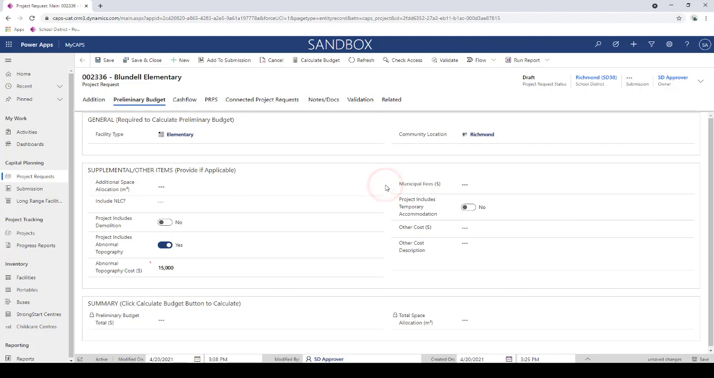And so that same information applies: will there be a neighborhood learning center also as part of this project? Is that going to be a component that's a part of it? Is there municipal fees here? Is there a temporary accommodation? I can indicate all of those amounts here in the supplemental section, and that will carry over to that preliminary budget calculation. Which brings me to this unique section here, which is other costs.